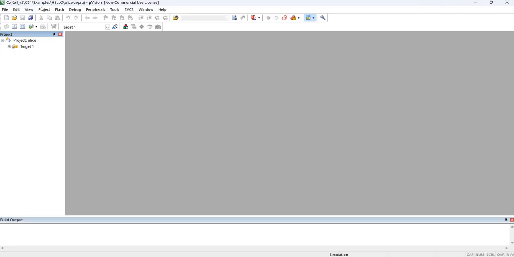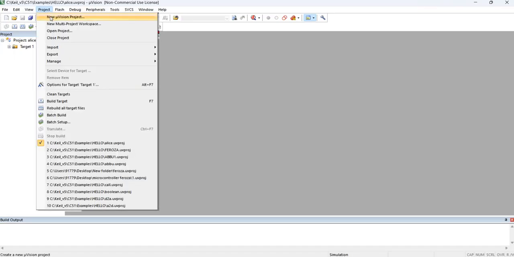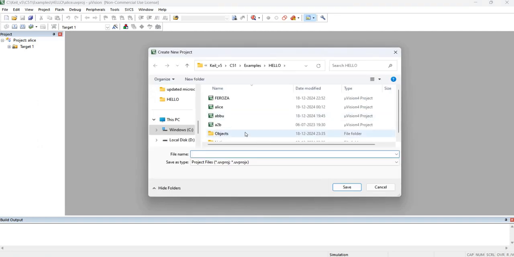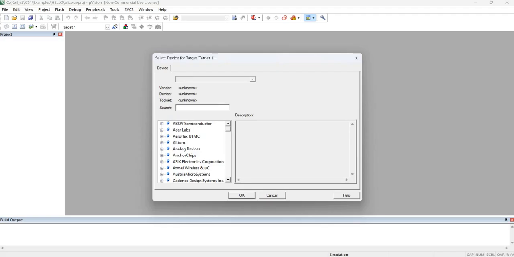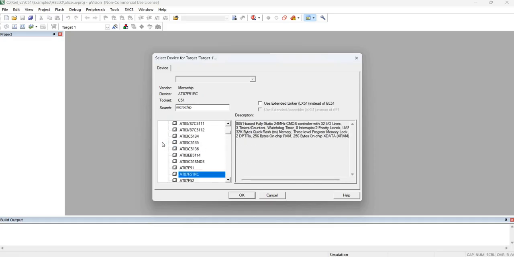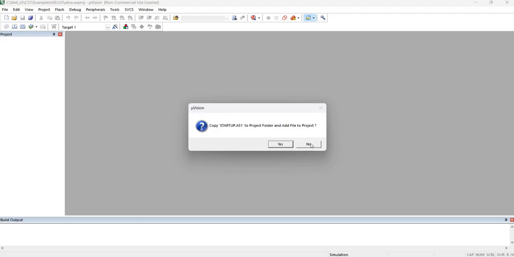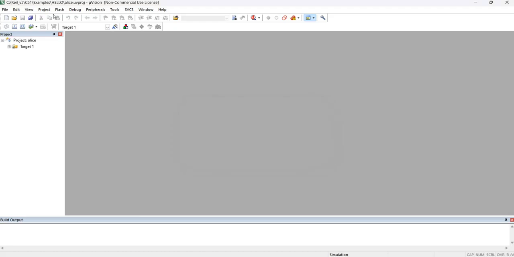Now go to the project, new µVision project. I will use the previously created project, that is I'll use Alice. Save. Yes. Now select microchip from the device, click on the plus symbol and select 8089C51 and click on OK. Then click No. Now you can see here target 1 is created.